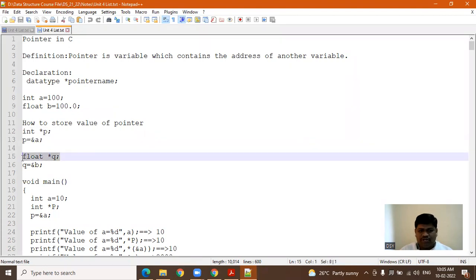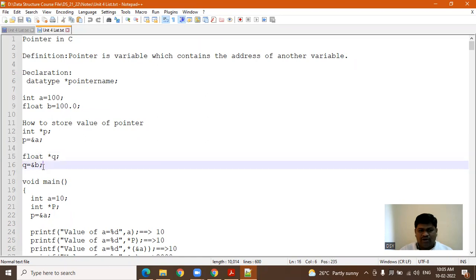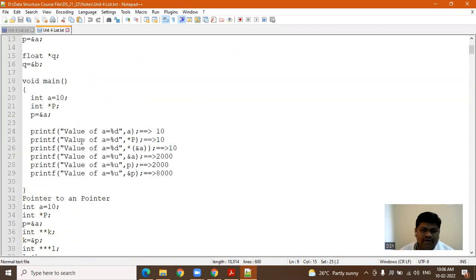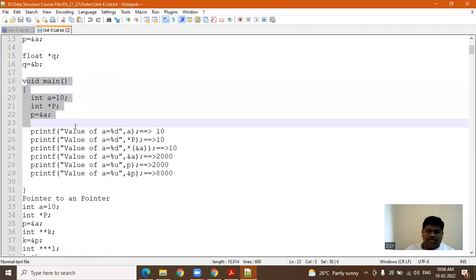Now suppose you have a float value, so a float pointer, float star q. Now how to store the value in this pointer? You are storing the address of another variable. Here we have defined two variables, a and b, one integer and another float, and I have created two pointers, p and q. Now p is storing the address of a, and q is storing the address of b. Is it right?